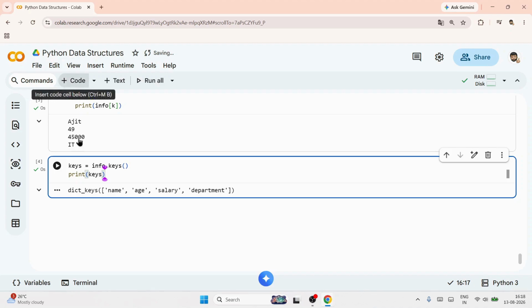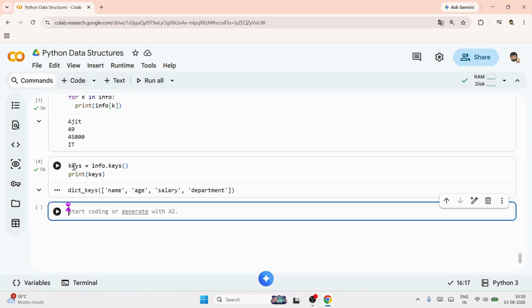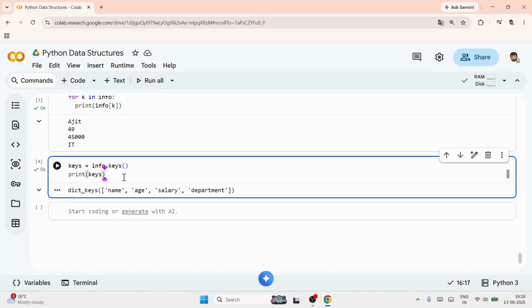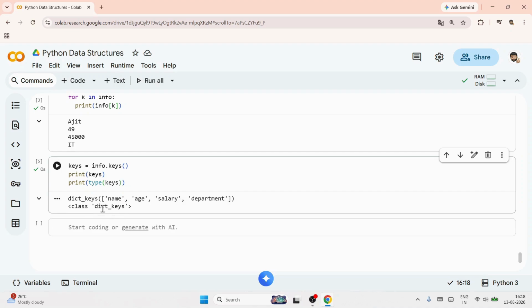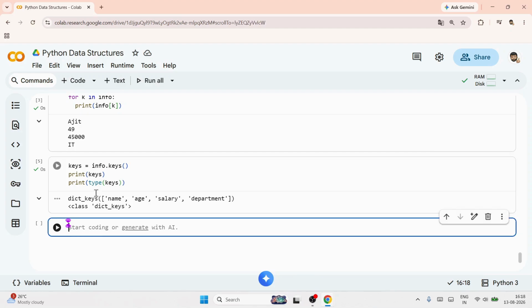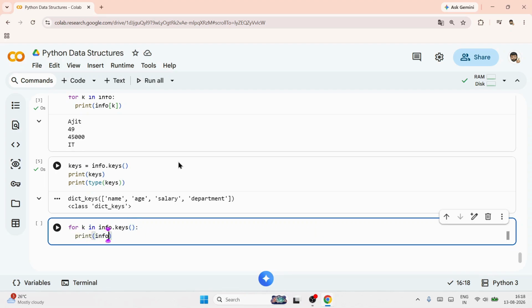And if I use that in a for loop, as it's an iterable, if you want, you can also print its data type. Type of keys. It is class dict_keys. But the dict_keys class is also iterable. And as it's iterable, you can use it in a for loop. Say like this: for k in info dot keys, which will give an iterable. And then you can write info of k, and you'll get the values for it.